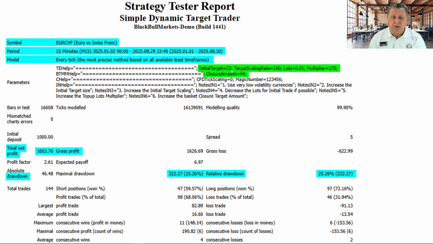The initial target, we have set that one for 20. So again, a low one, scaling rate 160. So it opens up a lot quicker than the 120. Same lot size as we had before, and also a multiplier of 170. And this particular one has a different closure amount. It has a higher one of 44.